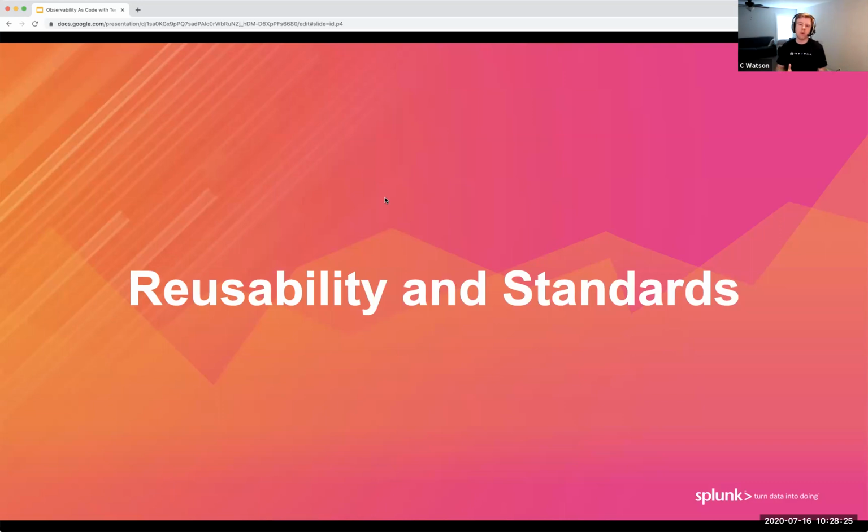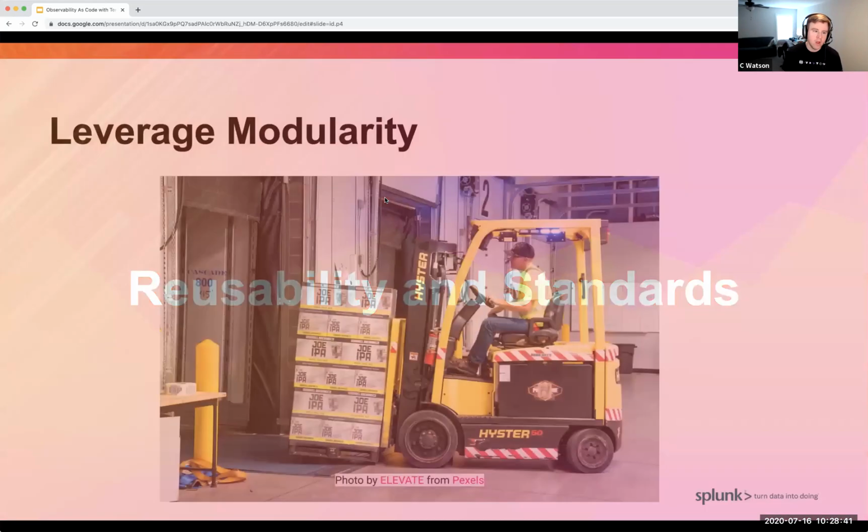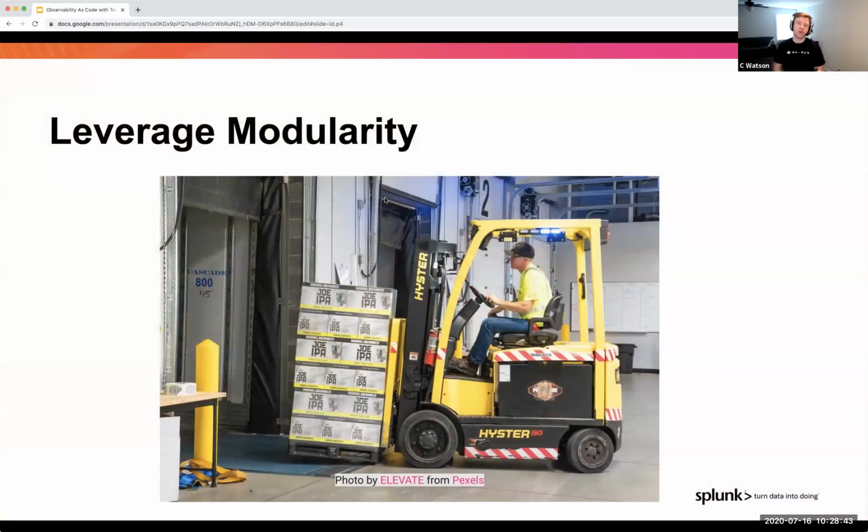So we want to do our best to give people the opportunity to benefit from all this work without necessarily having to invest in learning all of it. It's always good to learn it. We don't want to stop them. But at the same time, let's make it so that everybody starts off in a good place. And for that, we want things to be reusable and we want to keep standards inside the organization. So the best thing that you can do for this is to leverage modularity.